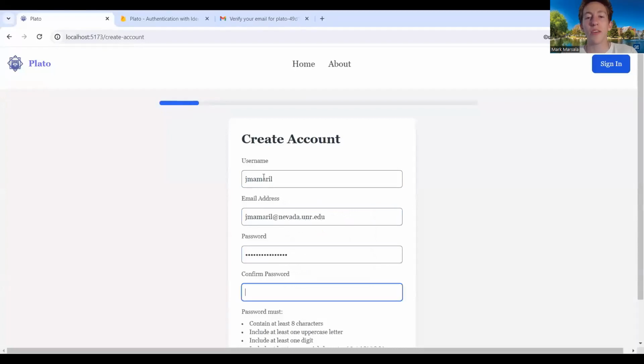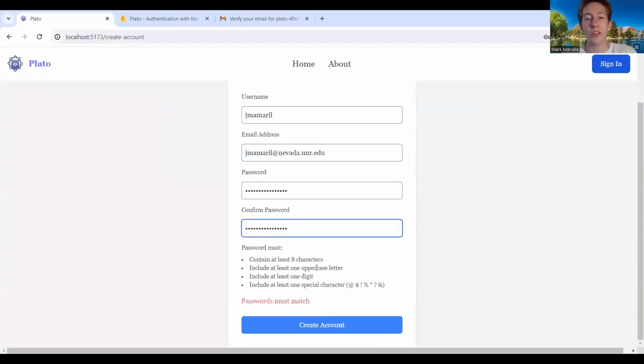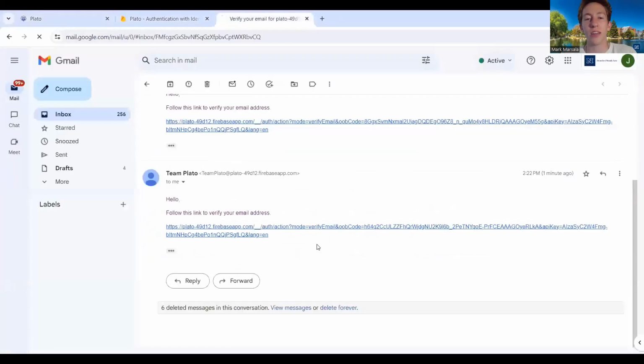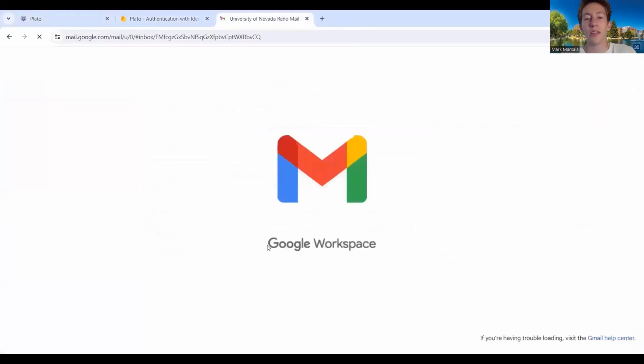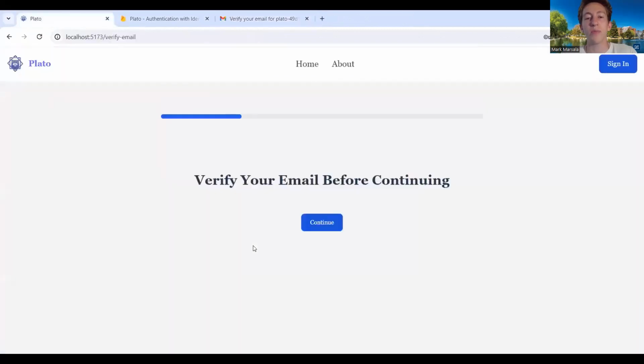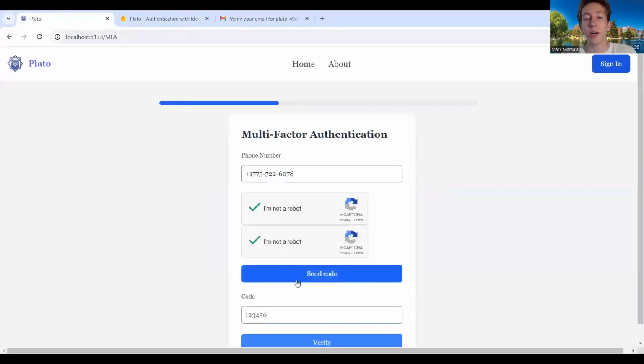A user must input a valid email and adhere to strong password rules. Informative errors are displayed if these standards are not met. Next, the user must verify their email. And if a user fails to do so, their account will not be created. Once the email has been verified, a user must provide a second form of authentication, in this case, their phone number. A reCAPTCHA verifies that the user is not a bot, and then a code is sent through SMS.